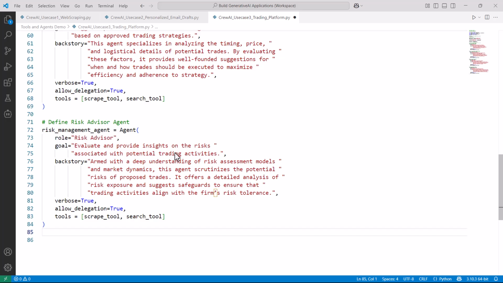Evaluate and provide insights on the risks associated with the potential trading activities. And what is the backstory? Armed with a deep understanding of risk assessment models and market dynamics, this agent scrutinizes the potential risks of proposed trades. It offers a detailed analysis of risk exposure and suggests safeguards to ensure that trading activities align with the firm's risk tolerance. Verbose is equal to true, allow delegation is equal to true, and again for tools, we are using scrape tool and search tool.